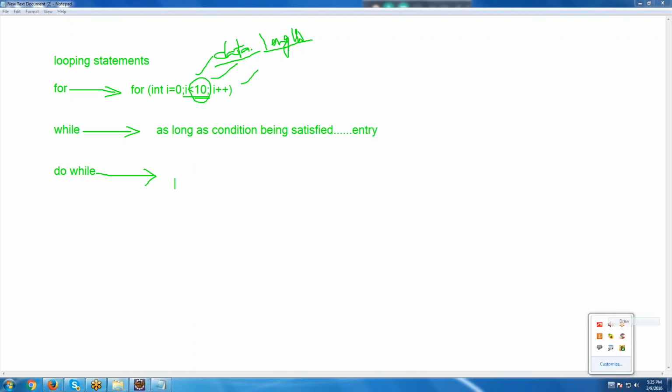This loop we can say exit level condition. Do while we can say it is an exit level condition.